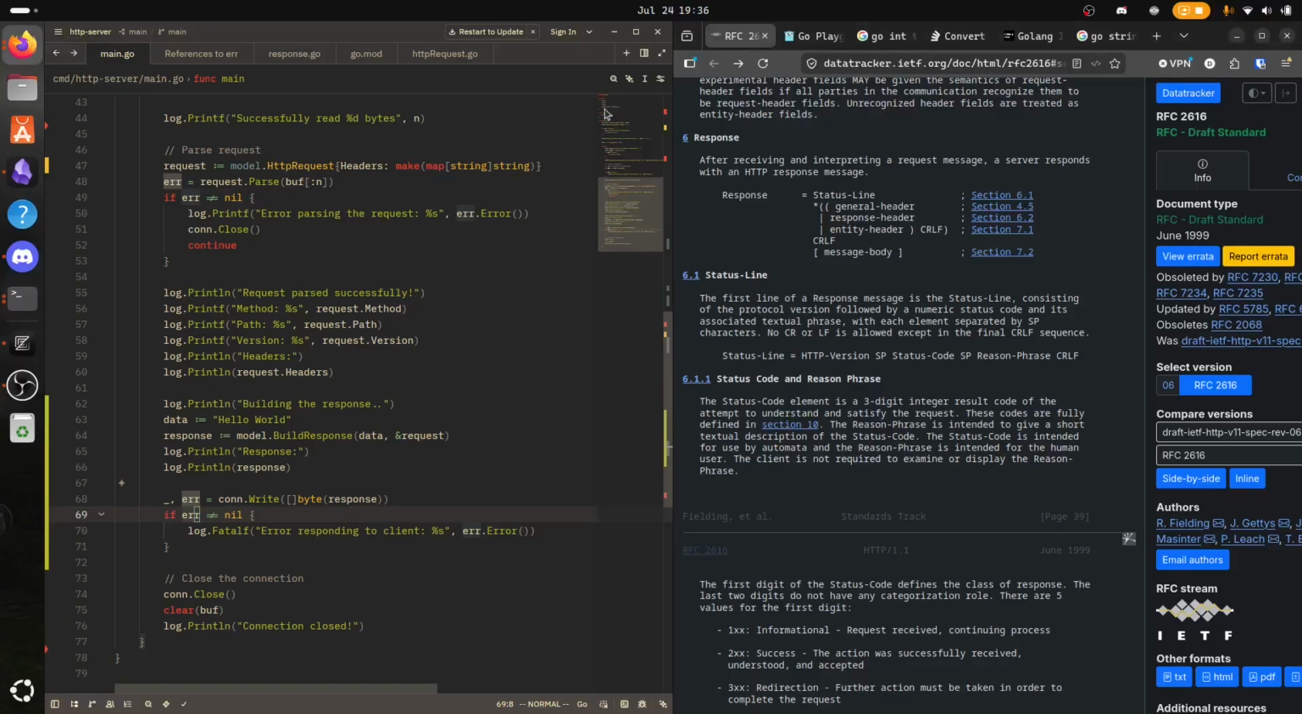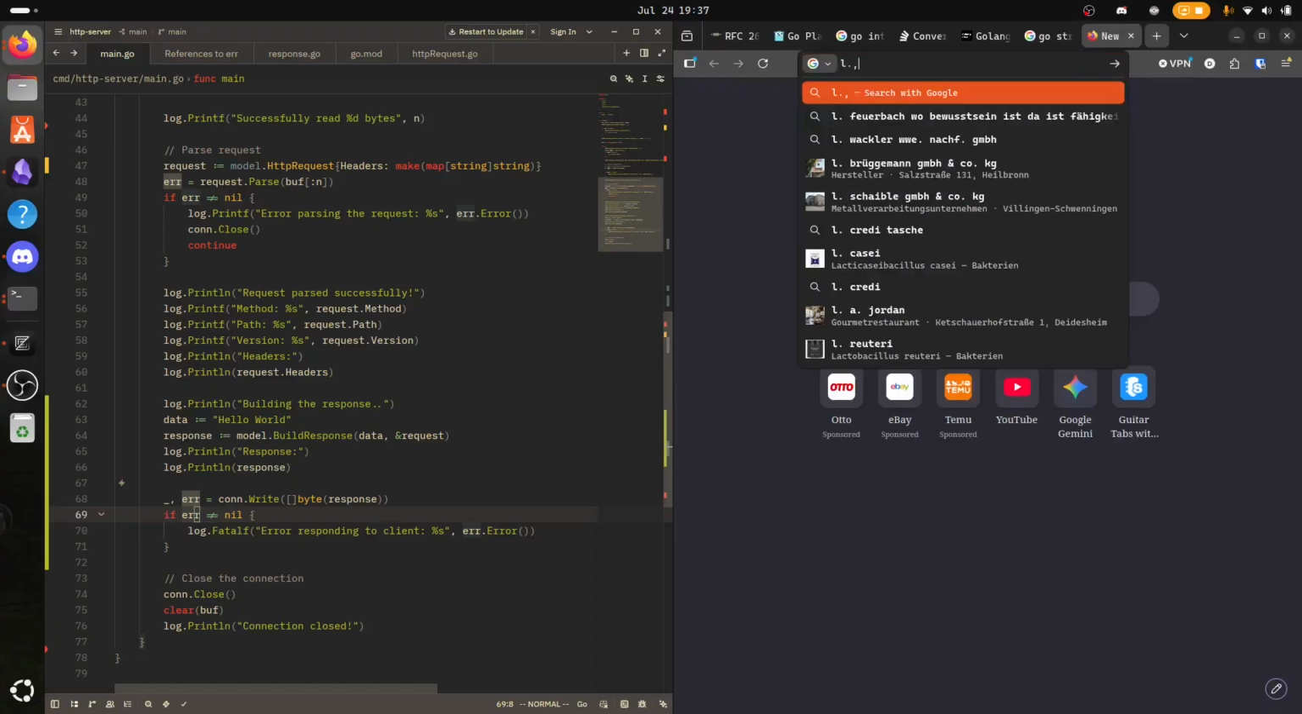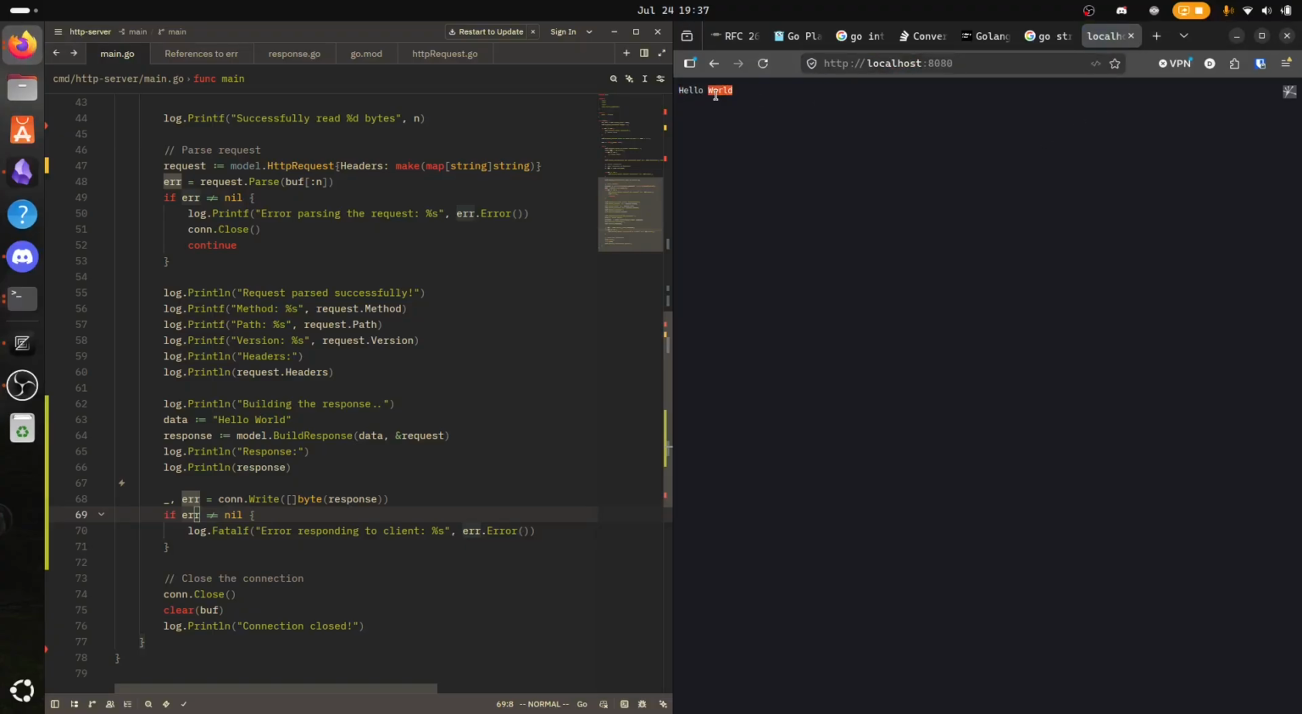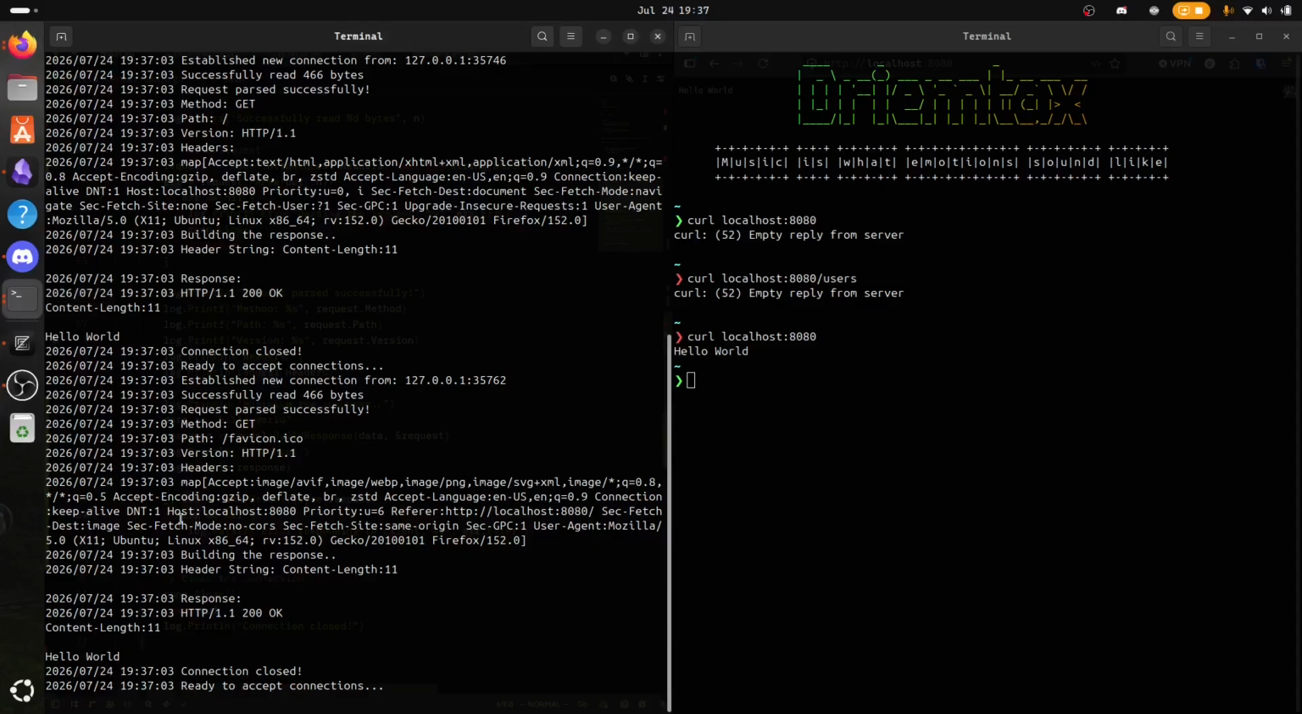And we should also see this if we request our server via the browser. Yes, there's hello world printed in our browser. That makes me very, very happy.